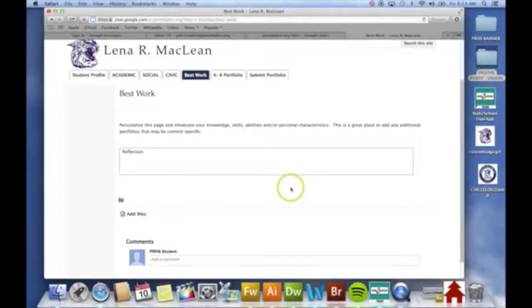This is a great place to add any additional portfolios that may be content specific. Oftentimes students will have an art portfolio or a music portfolio or a writing portfolio. This would be a great place to embed that work, but you have to determine what you want this page to look like and hopefully have some creative freedom to do something that maybe we haven't thought of yet.